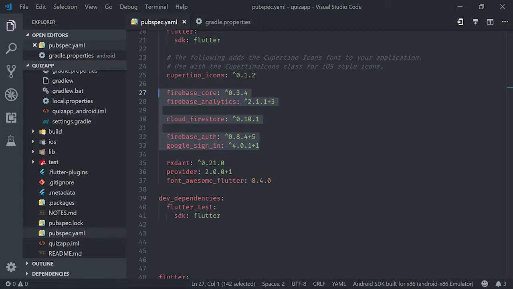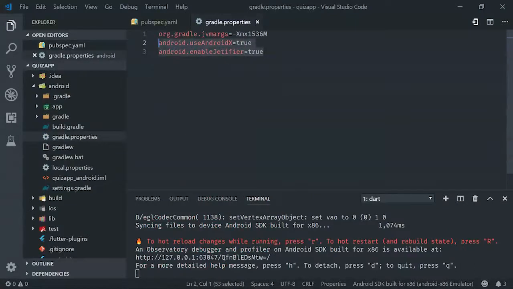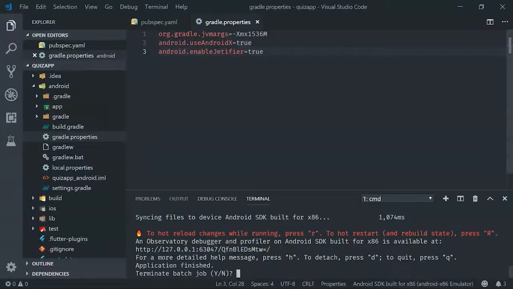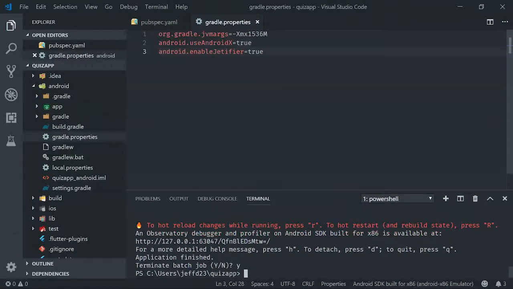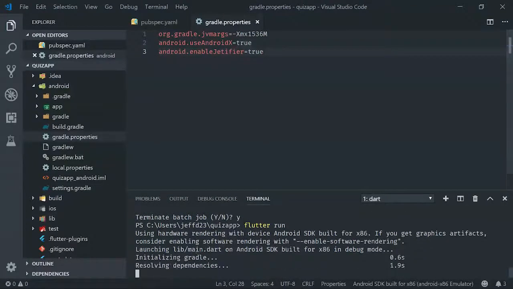At this point, you can go ahead and run flutter run again from the command line, but you might see this error that's related to AndroidX. If you don't see the error, you can go ahead and move on. But if you do see it, you can fix it by going back into the Android folder to the gradle.properties and then adding these two additional properties to that file. Use AndroidX and enable Jetifier. Save the file and run flutter run again, and this time your app should compile without errors.